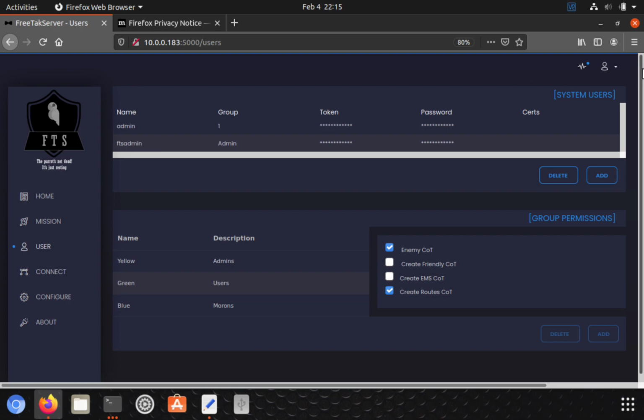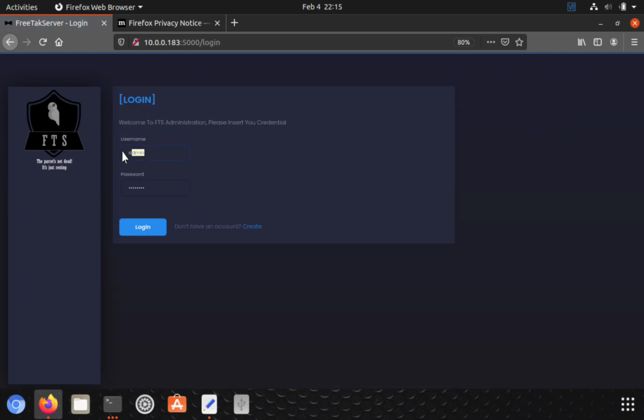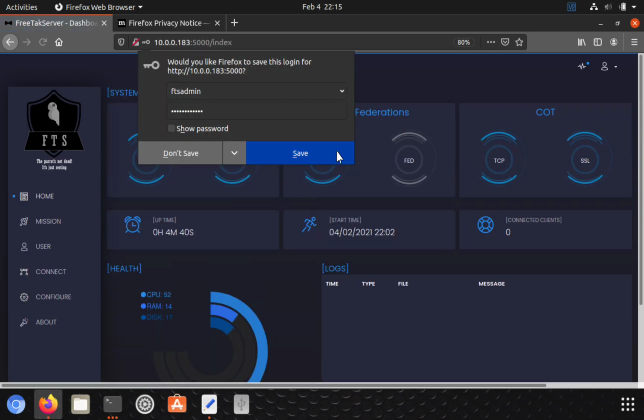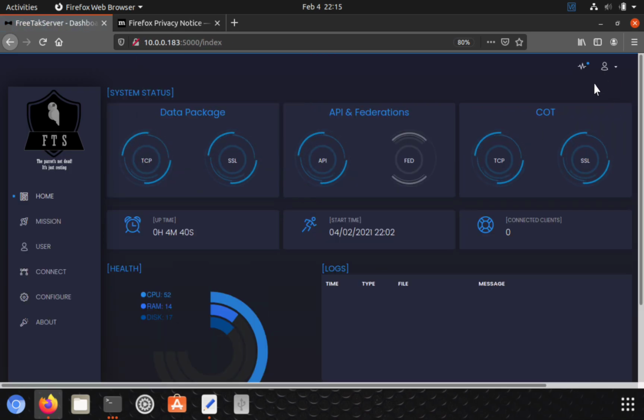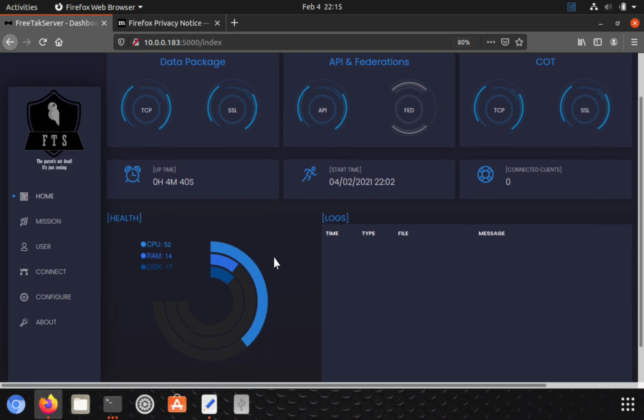Now we have FTS admin. So we're going to log out right now, and we're going to use FTS admin, and then we're going to log in. Now we're going to save that. I'll save that. I'll play the game just for right now.